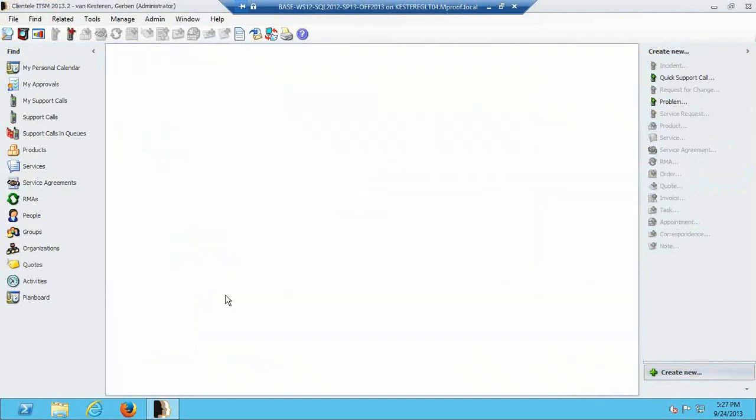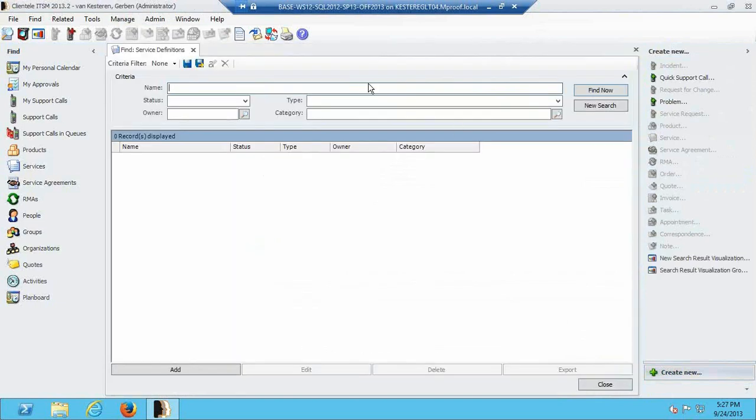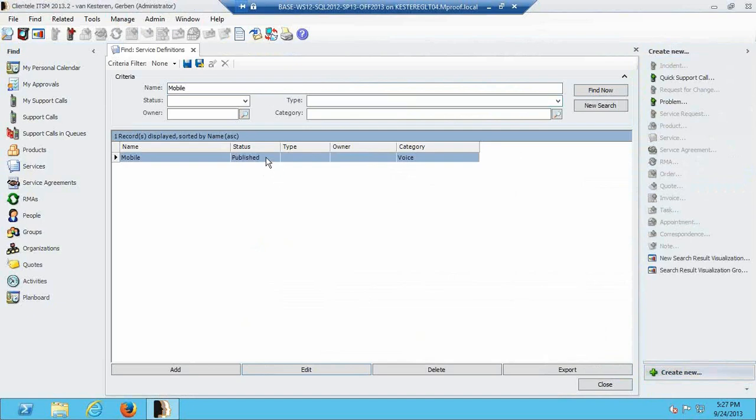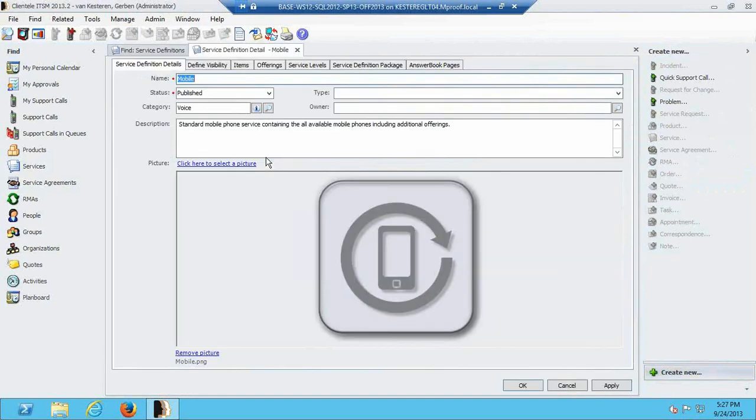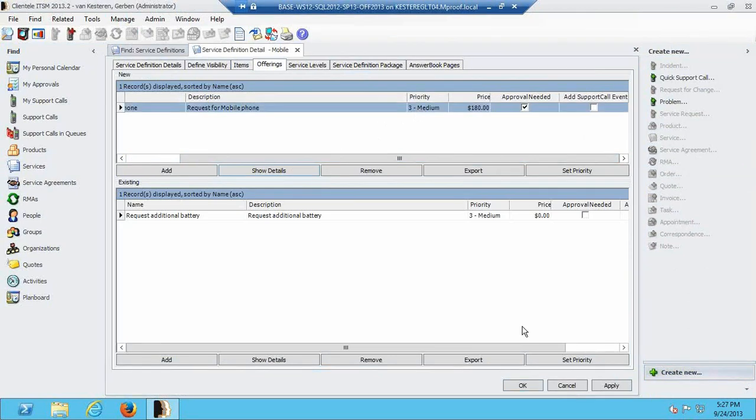Okay, let's look at the changes that we did for the service catalog, and let's start with the service definitions and the configuration of those. I will just select mobile, and I'd like to take you to the offerings. There are two new features added. You can see the priority here, and you can set the priority from this side. And you can see the add support call event.